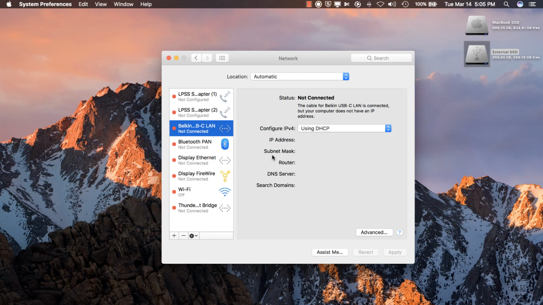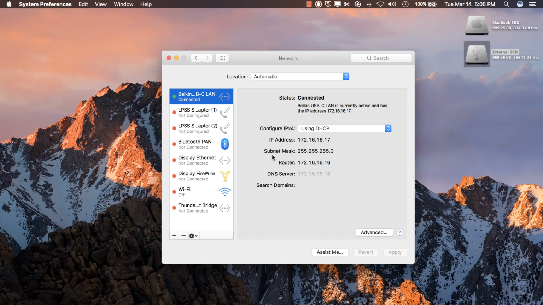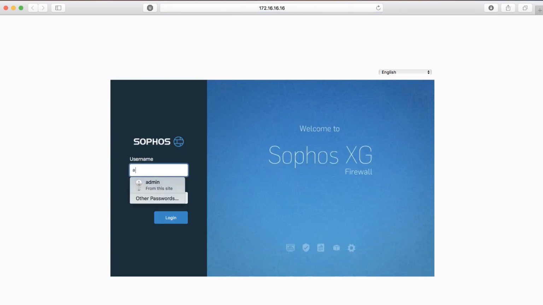You can then power on the firewall and wait a few minutes for the system to start. You'll know it's almost ready when your IP address and network settings get permanently assigned. Wait an additional minute or so for the device to finish starting up and then access the admin console. The admin console is accessible by default via HTTPS at 172.16.16.16 on port 4444. And the default credentials are admin and admin for the password.